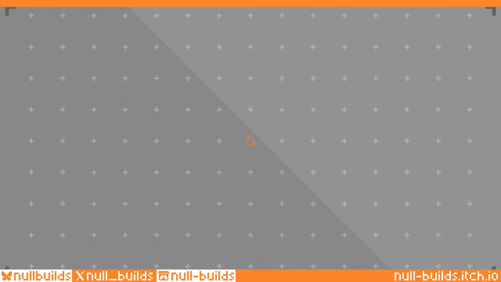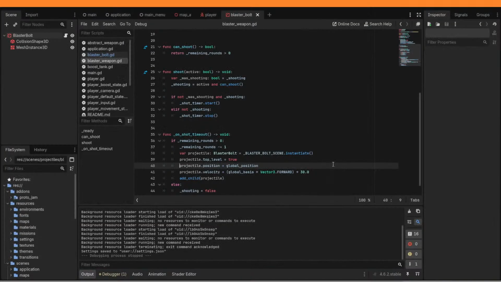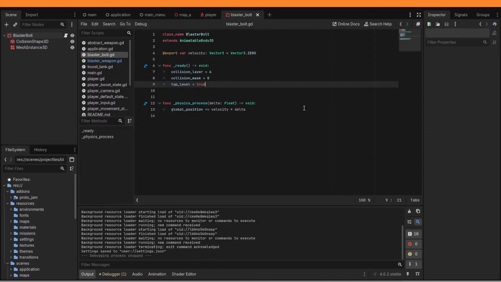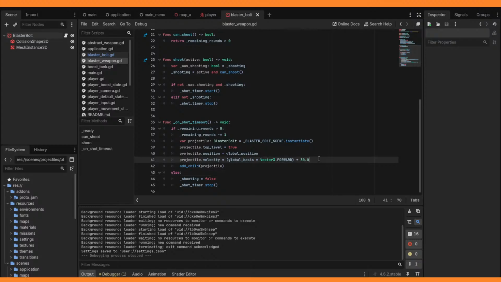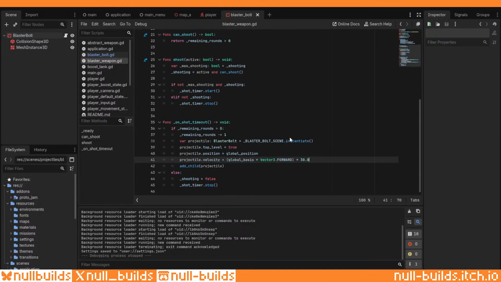Okay, so that fixed that. I guess in Blaster Bolt, I just won't do this then. All right. So that allows me to set the velocity. I'll probably set that to like 50 or something instead.